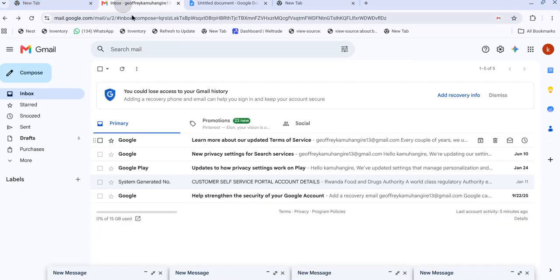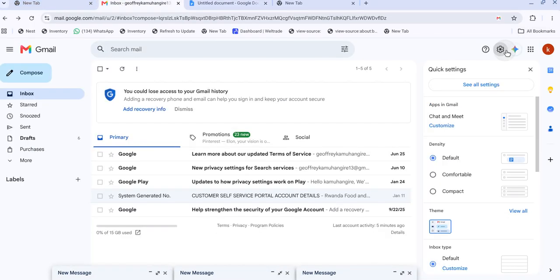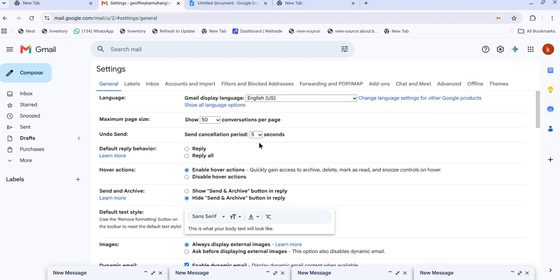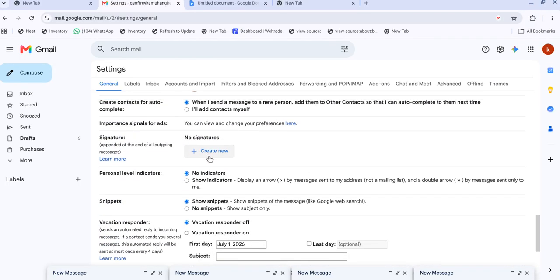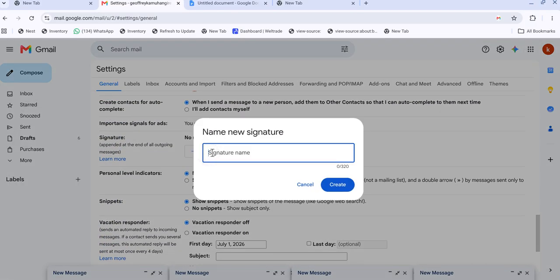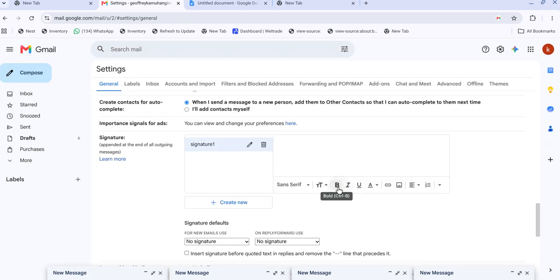How? You come here, this is on the homepage of the email. You go to the settings, you click see all settings, then you scroll down, and here we are going to create a new signature. You click create, we can type for example signature 1 and then click create.